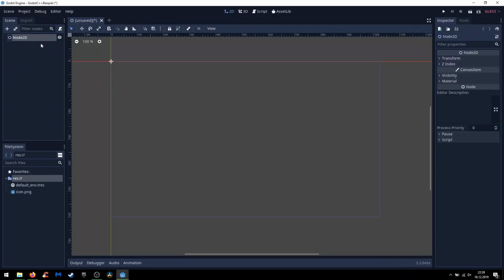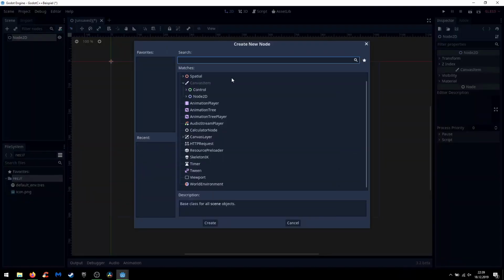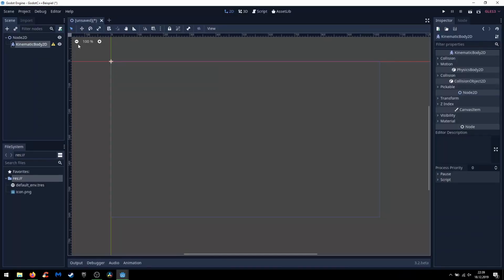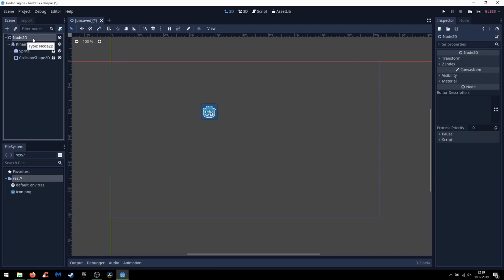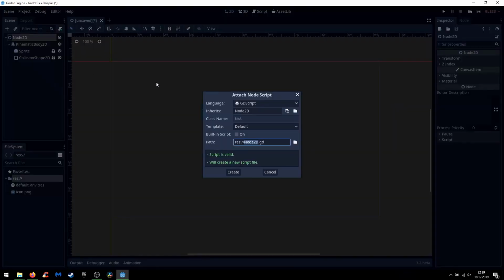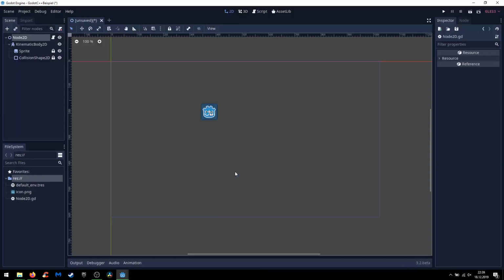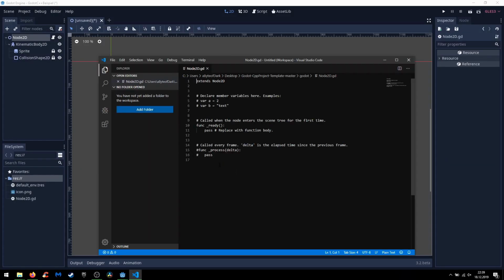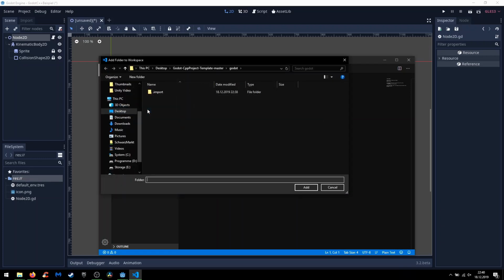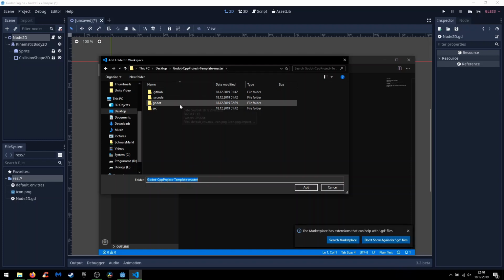So now we set up the example scene from last episode, and now we can attach a normal GDScript to the Node2D. And now Visual Studio should also start. Inside of Visual Studio, you see that you can add a folder to your workspace, which is where you add the entire project folder. In this case, it's the Godot C++ project template master folder.